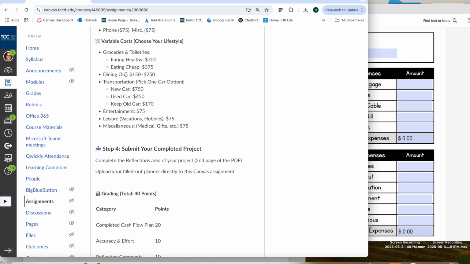And then of course, pick a number right in here for dining out. Remember in a month there's 4.3 weeks. So $150 to $250, you may be eating out at lunch at work. Put one of those numbers in. It's better to be a little bit liberal on your expenses and always conservative on your income to get a better number here.